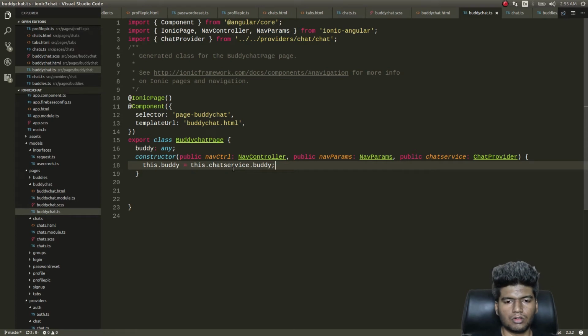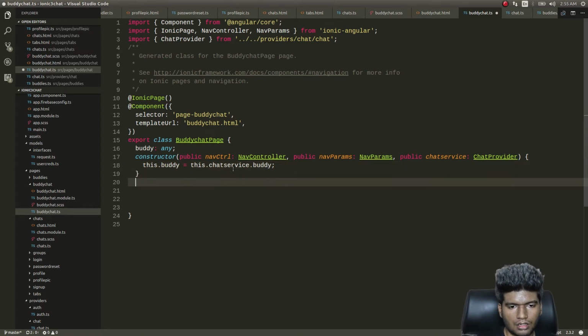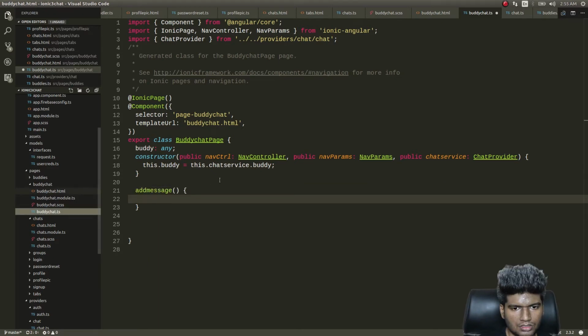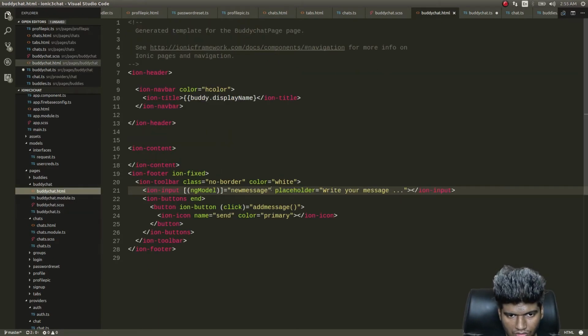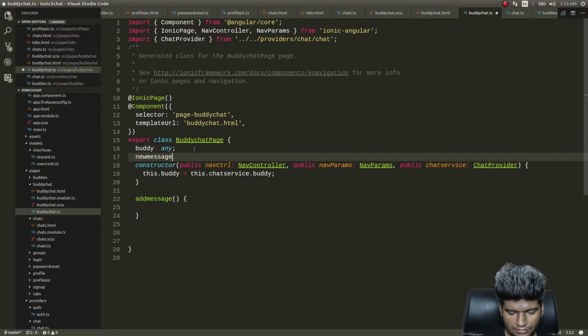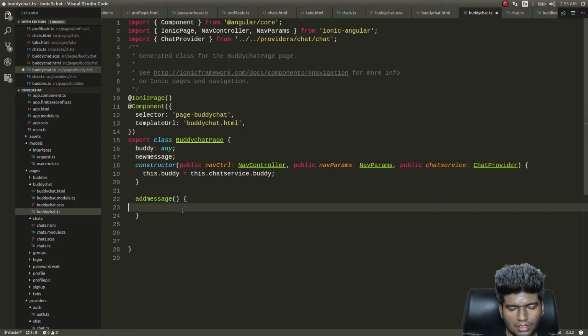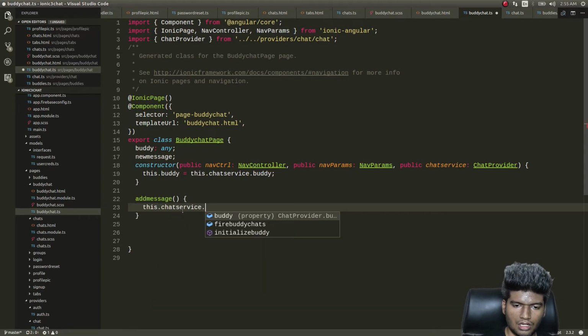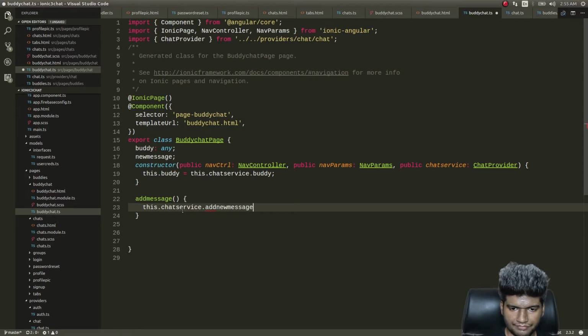That's what this whole thing is about, right? So let's go ahead and do that. Add message function. Here the ngModel is newMessage, right? So I'll add another newMessage. Now inside the add message function, we'll simply call this.chatservice.addNewMessage, and we'll pass the new message, not newMessage, this.newMessage. Okay, this is done.